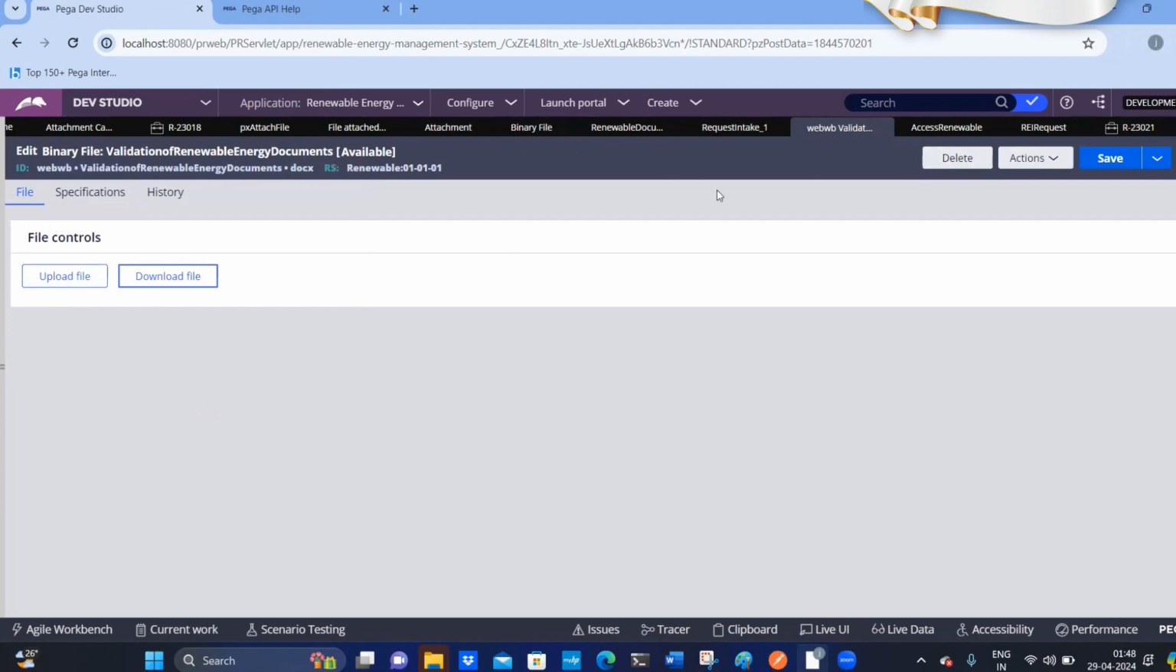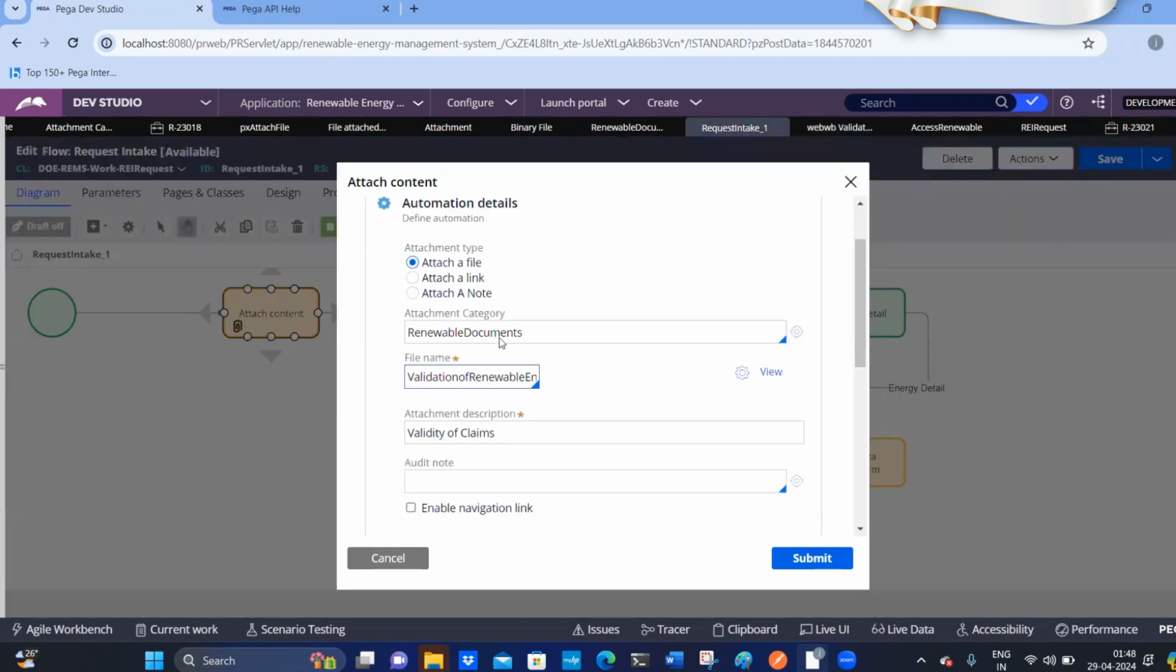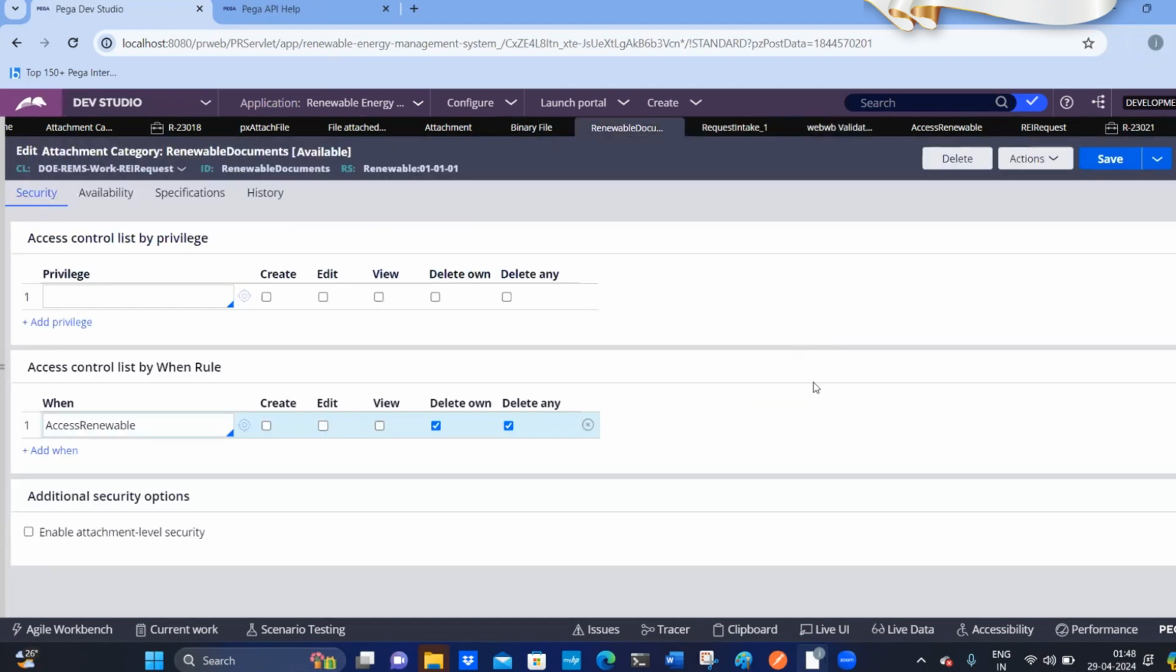Then we'll go for another configuration called attachment category. Attachment category plays a crucial role in the security component. For the security of the attachments, an operator who has a manager access group will be able to delete the attachments, and an operator who does not have the manager access group will not be able to delete the attachments. Such access control can be done with the help of this attachment category.